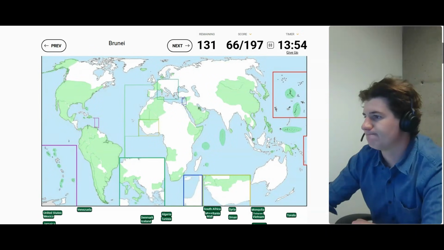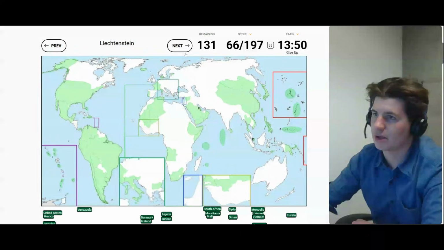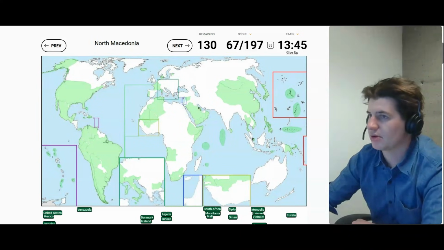Brunei, it's like over here somewhere. It's very small. I'll get a few others first. Liechtenstein, Luxembourg, North Korea's on the north. North Macedonia, not yet. Morocco, I could get. It's this one, Rock of Gibraltar.